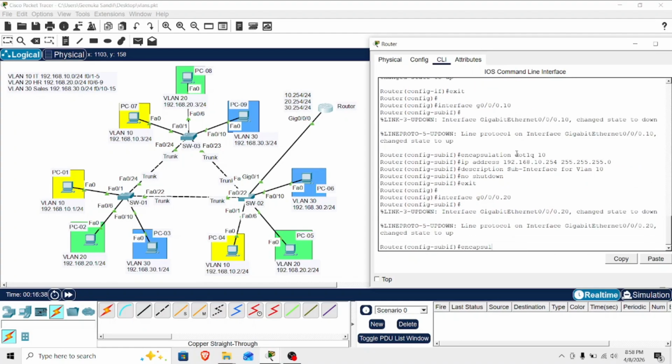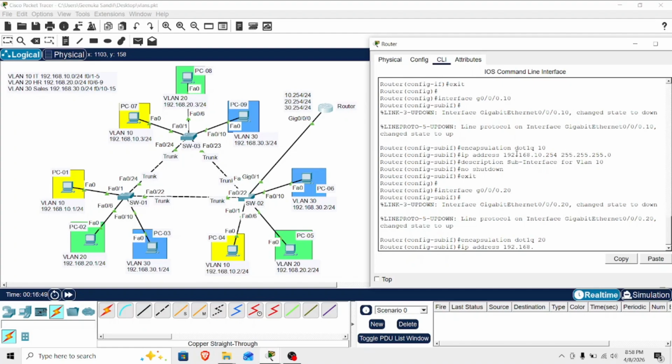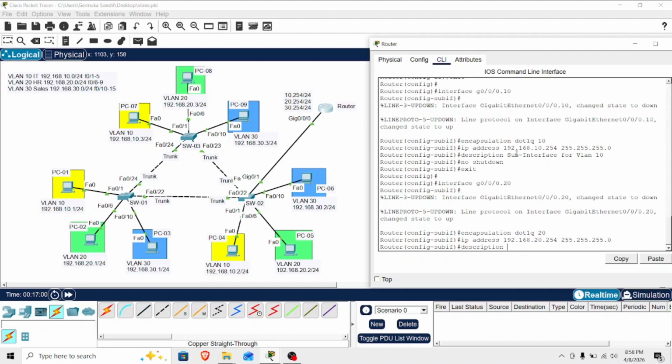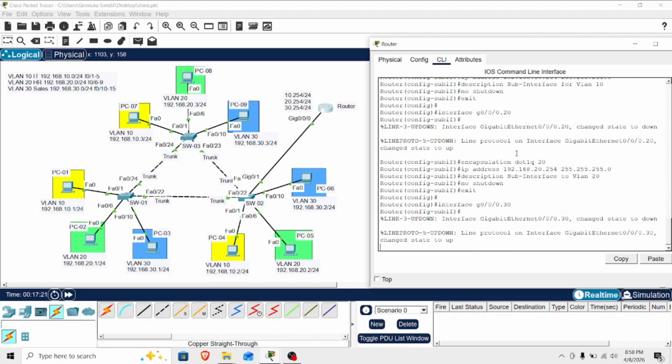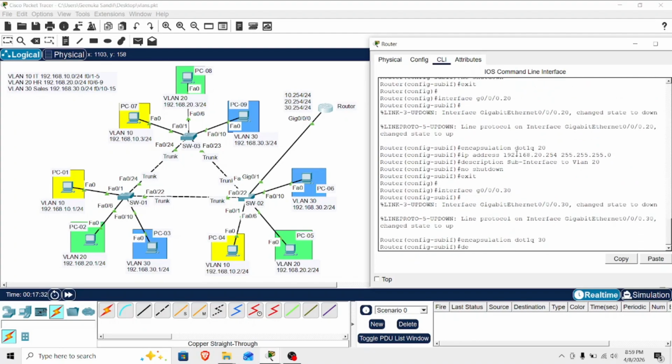Repeat this exact process for VLAN 20 and VLAN 30. Create the sub-interfaces, tag them with the correct VLAN ID using the encapsulation command, and assign their respective default gateway IPs.